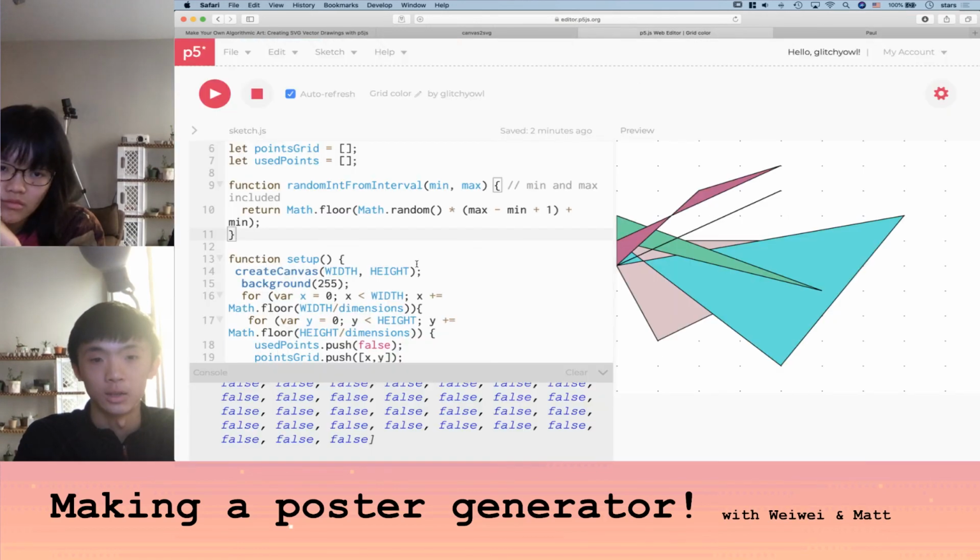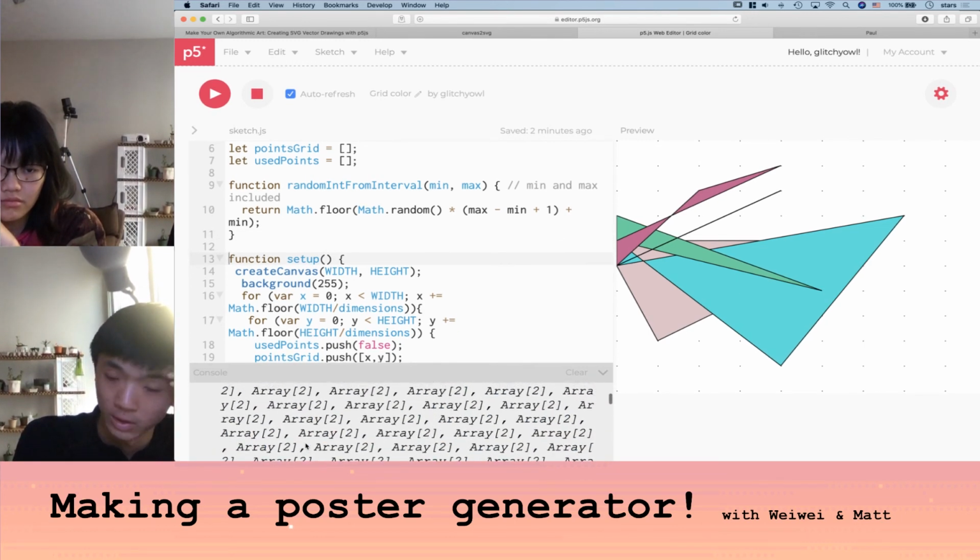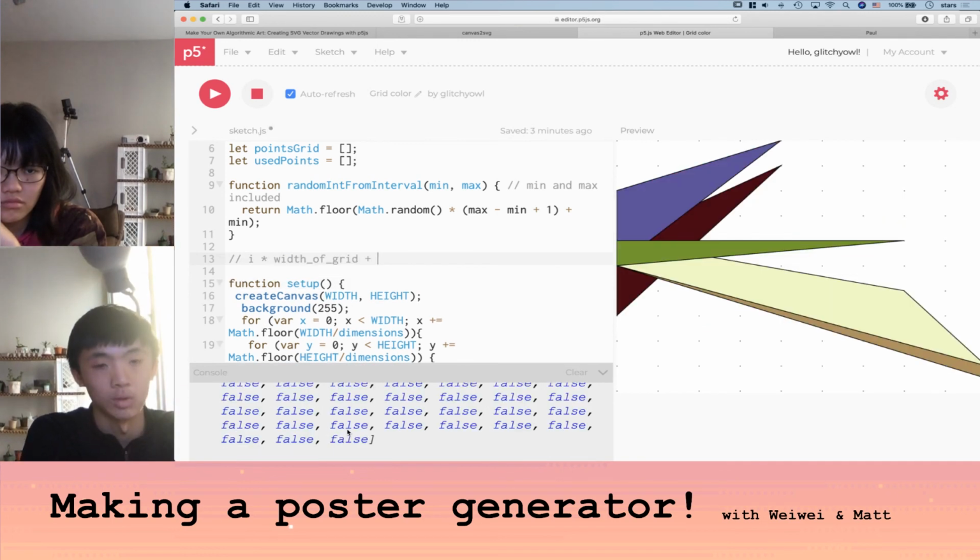This is to access a position in the list, because while it's a list of numbers right here, it's a single list of points. The points are actually just this: i times the grid plus j.